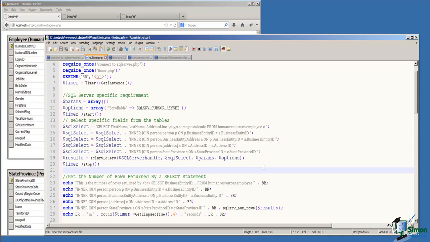But that's not all, because the address table does not contain the state name. It contains an ID that links to the state province table. We're going to combine the address table with the state province table, and in this case we're aliasing that with an S, and we're saying combine the address and the state province tables where the state province ID from the address table equals the state province ID from the state province table.